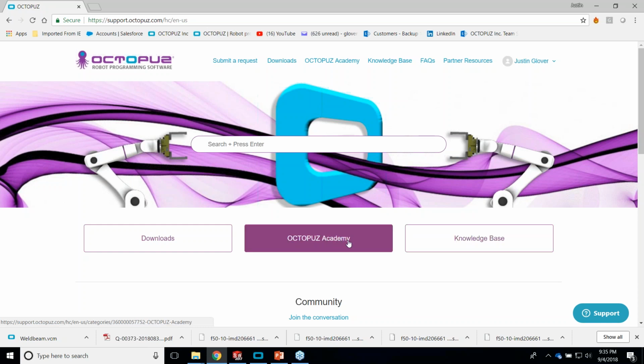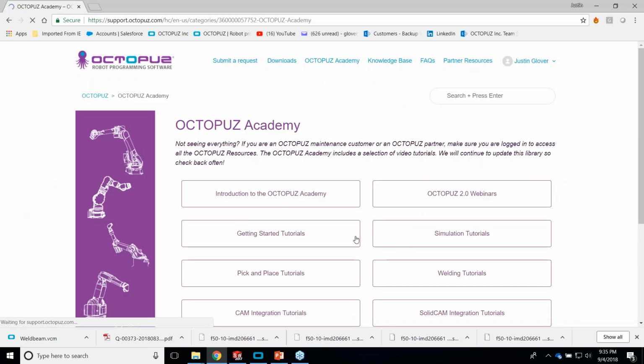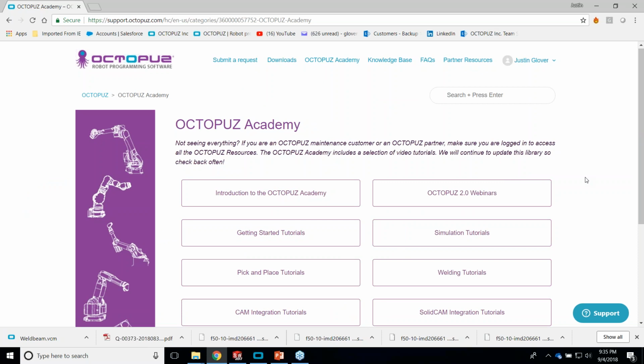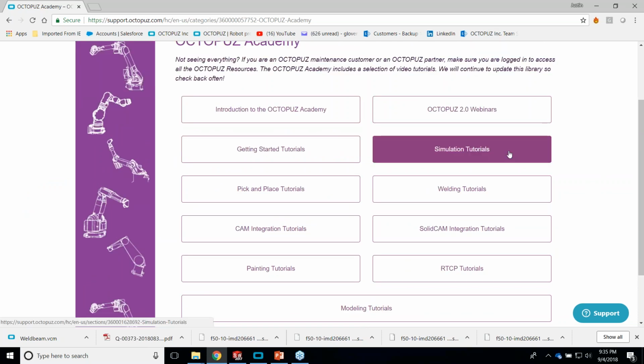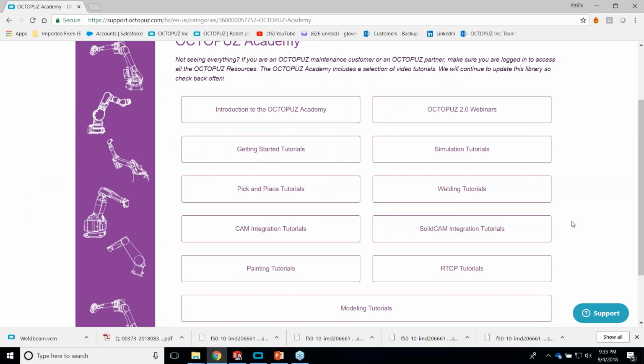But this also houses our Octopuz Academy, which all of our customers on maintenance, as well as any trial customers, have access to. And this is full of videos of all the different ways that you can use the software. So this is full of tutorials that are a little bit shorter, and even full courses on everything from welding to pick and place to painting. And all of you are more than welcome to reach out to me if you'd like a short trial of the Octopuz software, and you get access to our Octopuz Academy at the same time.